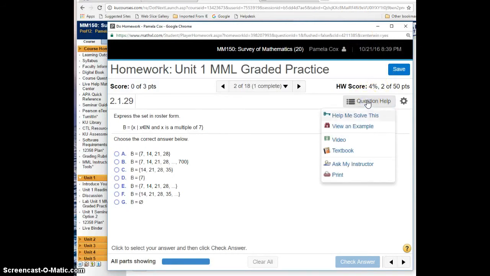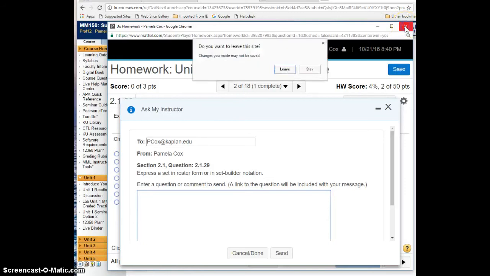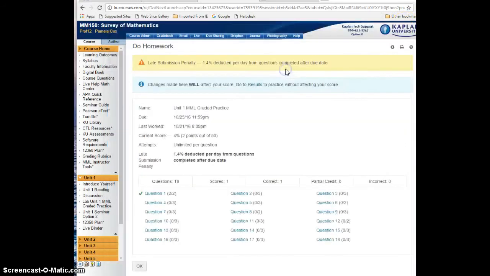Then, if you just are completely baffled, you can click Ask My Instructor. Say, you would click in here, Ms. Cox, I do not understand this. I keep getting the wrong answer, and so on. And then click Send, and it will send me that exact problem in an email. And then I will get back with you and help you with the problem. Okay, so there's all kinds of help built into MyMathLab.